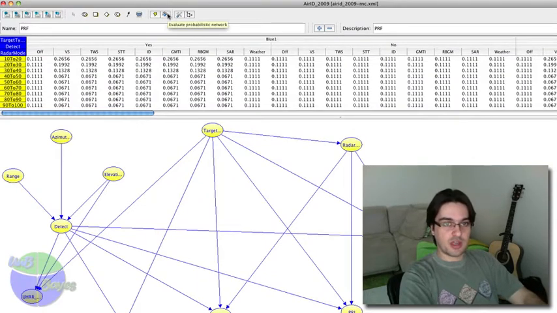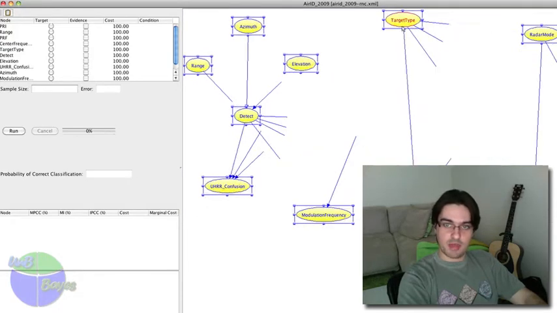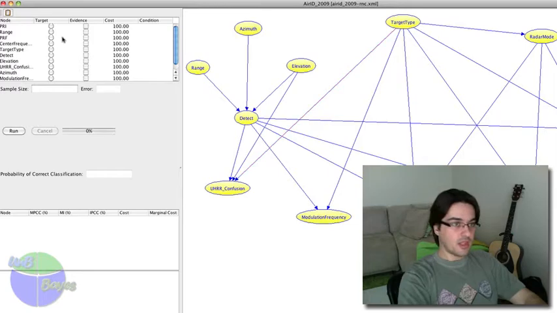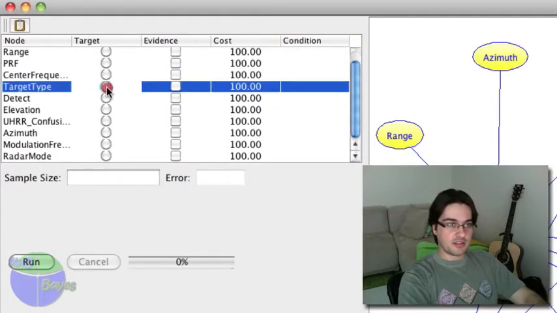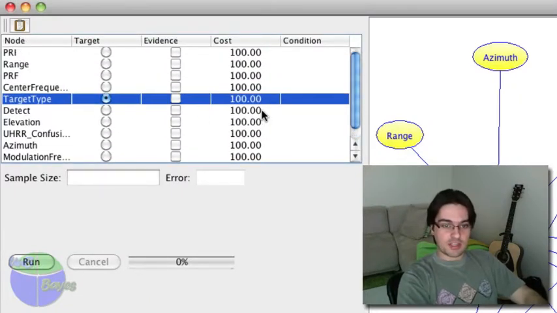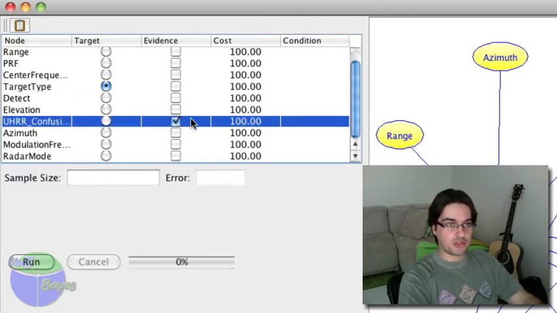So if you go here to this evaluate probabilistic network, we're going to see the same network here on the side. I'm just going to resize it so we can see it better. Then the first thing we have to do is enter which one is the target node. In our case, the target type is the node that we're trying to identify. So let's say we just have information about the UHR node that is going to collect evidence. That's the only sensor we're going to measure the performance about. You can see here that I can also change the cost to see the cost-benefit ratio, from how much the sensor contributes to my target classification and how much it costs to add that sensor.